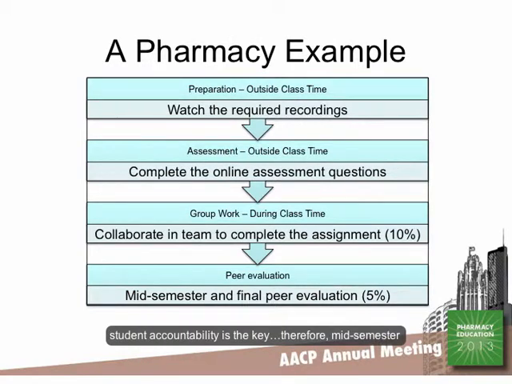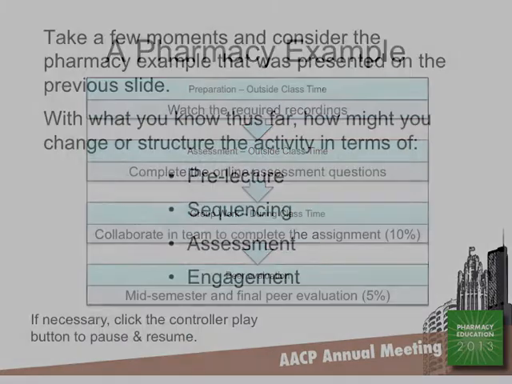Of course, student accountability is a key. Therefore, mid-semester and end-of-the-semester peer evaluations were built into the grading scheme. We'll talk more about this in the face-to-face portion of our special session.